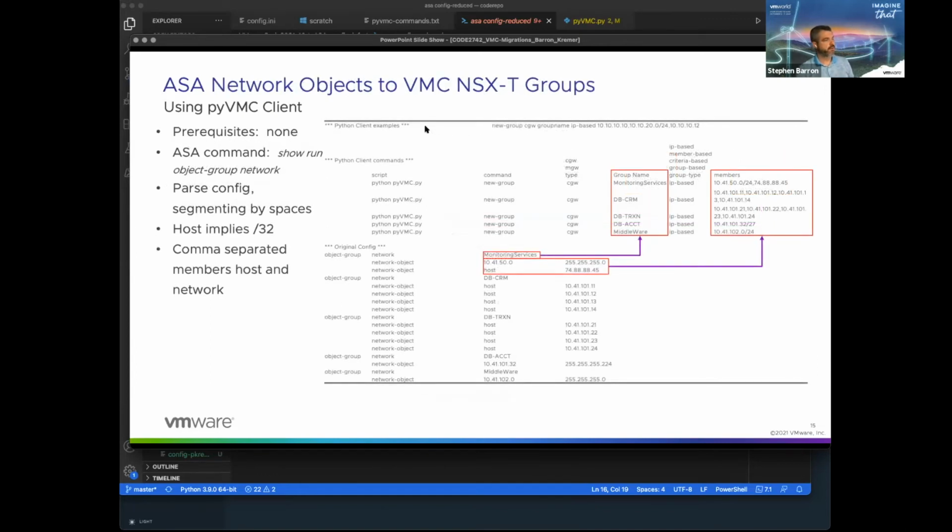Once we have the interfaces built out, the next typical thing that I was going through is building out the groups. And there are 2 different types of groups within the PyVMC client. They can be IP based, so you can create groups based on individual IP addresses or network ranges, things like that. You can also have group based memberships. You can have groups of groups, and criteria based, depending on, for instance, the name or notation within the name of a virtual machine.